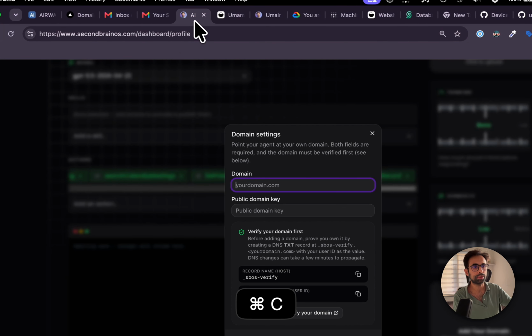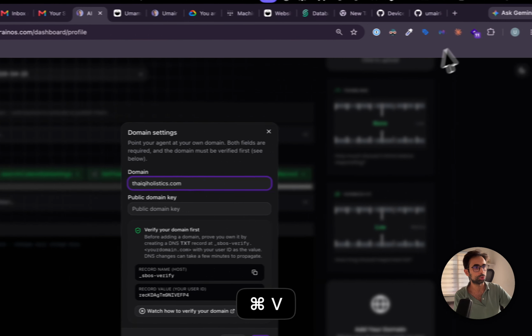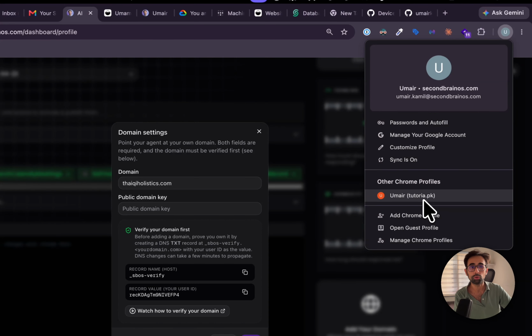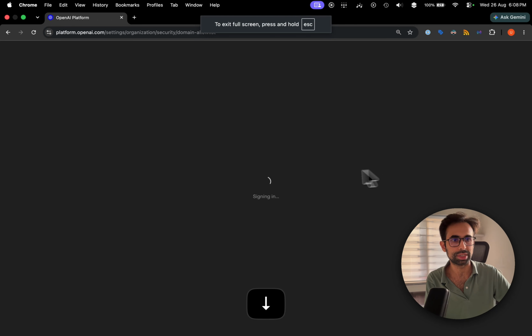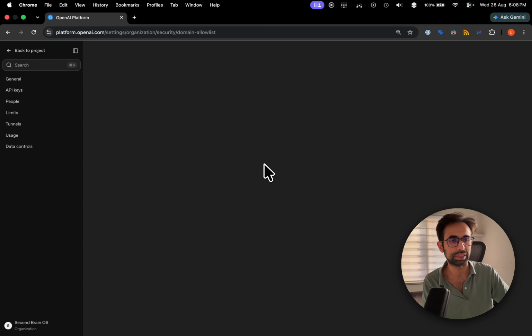So copy your domain, paste that. And as always, you will need a domain key from OpenAI. And if you remember that, that's at allow list. I already added this domain to OpenAI, so I'm just going to copy that same domain key.